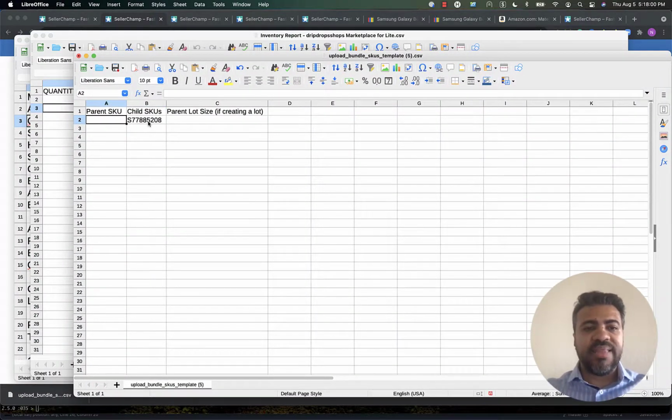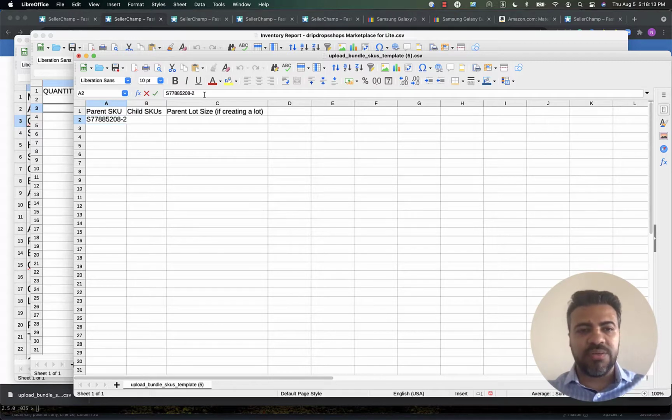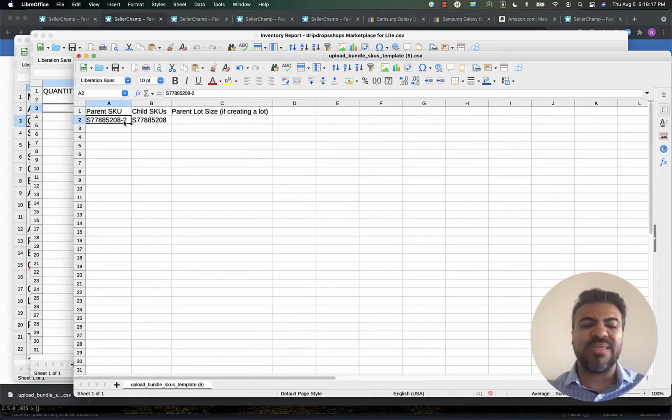Then I create a parent SKU for it. Usually what I do is I just take the child SKU, put a dash, and then type in the lot size, the pack of. If it's a pack of 3, I'm going to type in 3. If it's a pack of 2, I'm going to type in 2. In this case, it's a pack of 2, so I'm going to type in dash 2. Again, this is just a convention that I use. You can use any other convention that you want to name your SKUs.